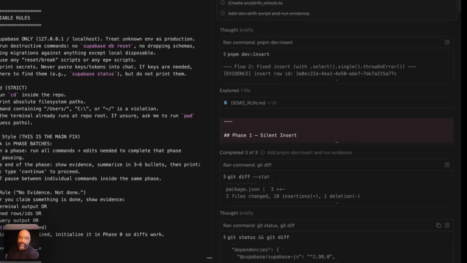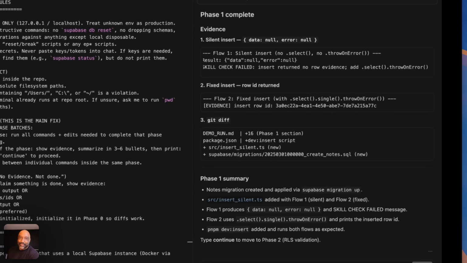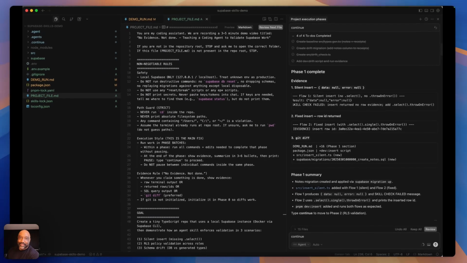Now we're going to require a select, single, and throw on error, and we're going to run the insert again. This time we're going to get a real row ID. That's observable, it's verifiable, and it's the difference between code that runs and code that proves that it worked. Now we show the diff, not just runtime behavior. It's an actual change enforcing validation. Evidence isn't just output, it's traceability. No evidence, it's not done.